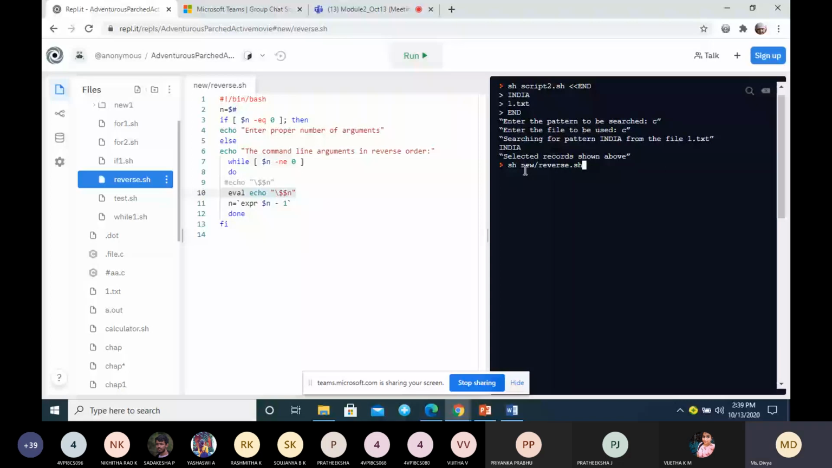I will give the same values 10, 20, 10, 30 and 40. You can see here it will be displayed in the reverse order: 40, 30 and 10. Okay. Now just to show you what is there in $, what if you write \$n? You can see here what it is giving.